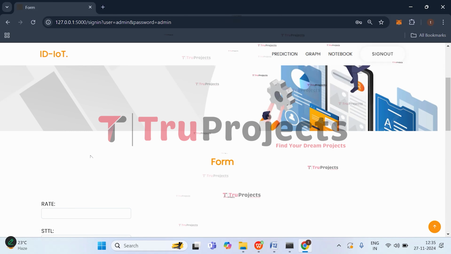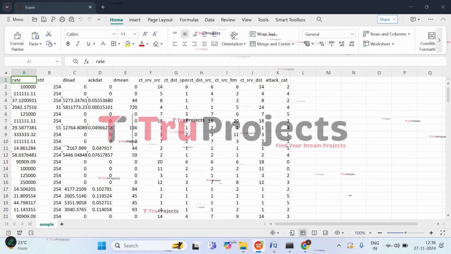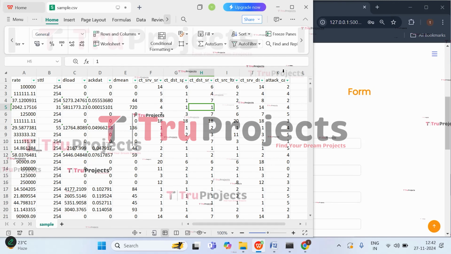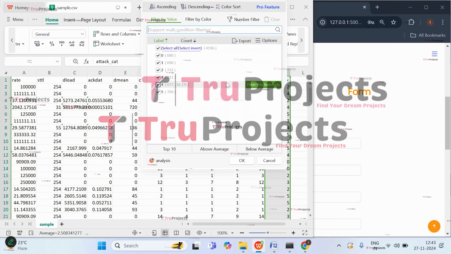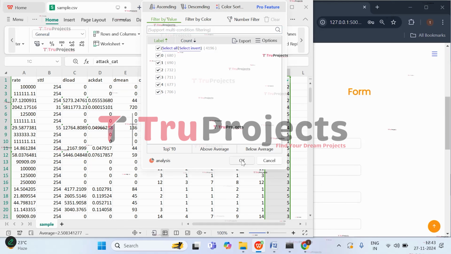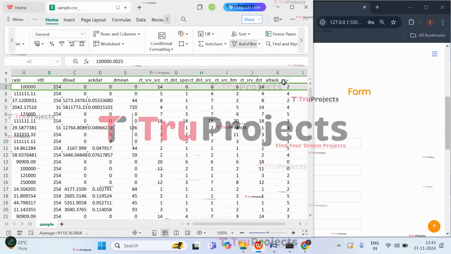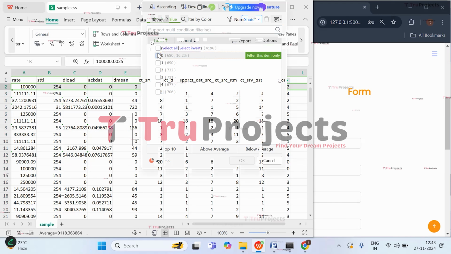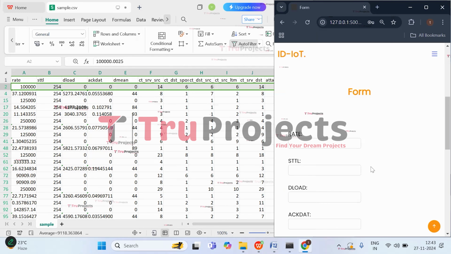So this is all about the parameters. Now let's enter them. For that, we have the sample file opened. So here we have different types of attacks. In total, we have 6 types of attacks. Let's try them. Let's try with class 2 first. So let's select class 2, click on OK. And now let's enter them.